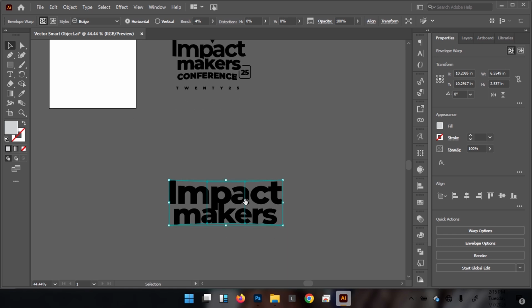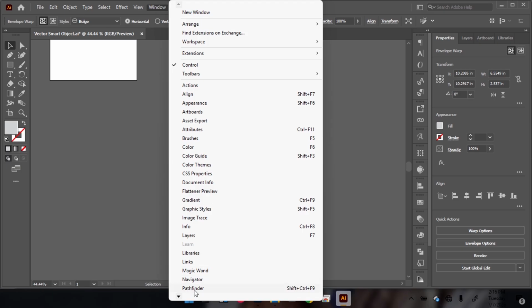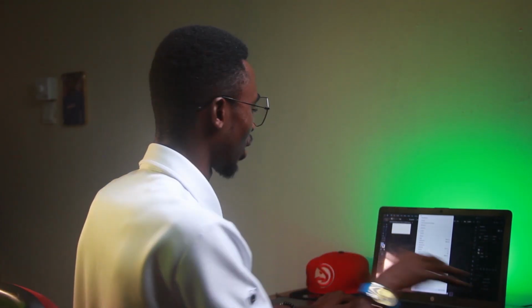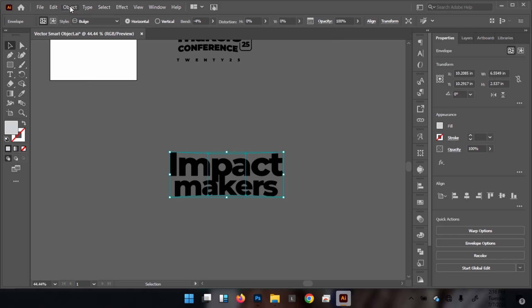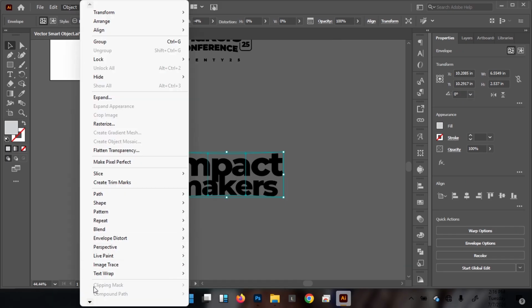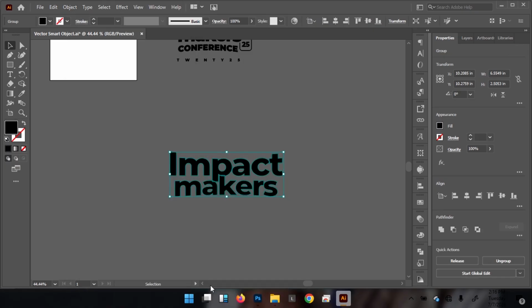So what I did afterwards was, see, when you come to window, you have Pathfinder here. I'm going to use the Pathfinder to do something kind of unique in this particular artwork in some few minutes. So I selected the impact makers and I came to objects and then envelope distorts and expand. Are you good? All right.